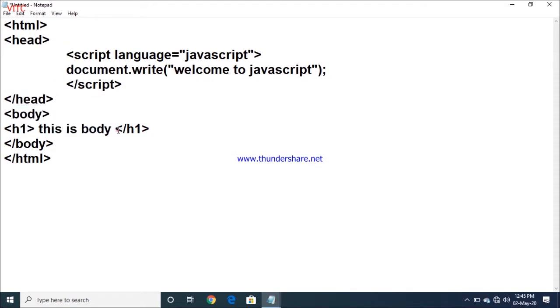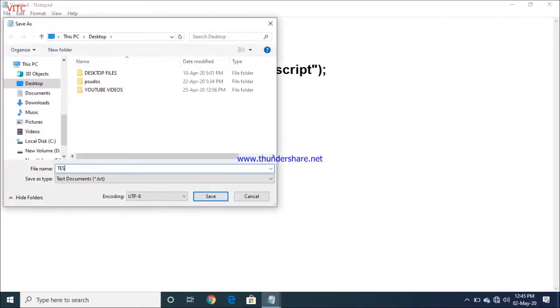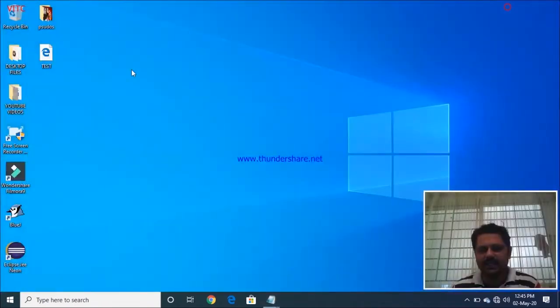So how to save this? Go to file, save. I'll give the file name test.html. You're not supposed to give .js because it's not a JavaScript file. It's an HTML file only, where we are adding the JavaScript into the HTML file. So I'm going to save it as test.html with all files. Save it. After saving, let me see.